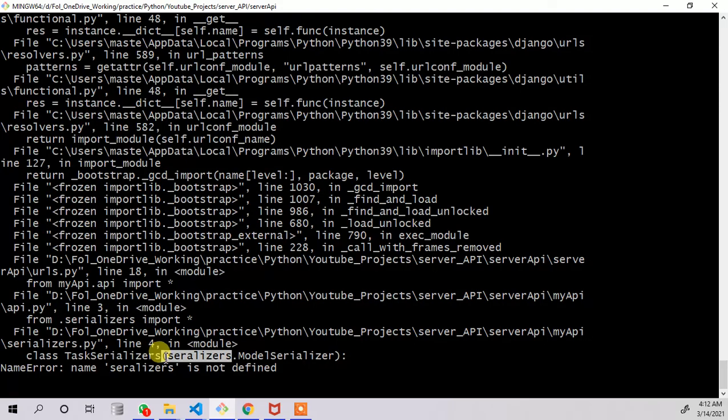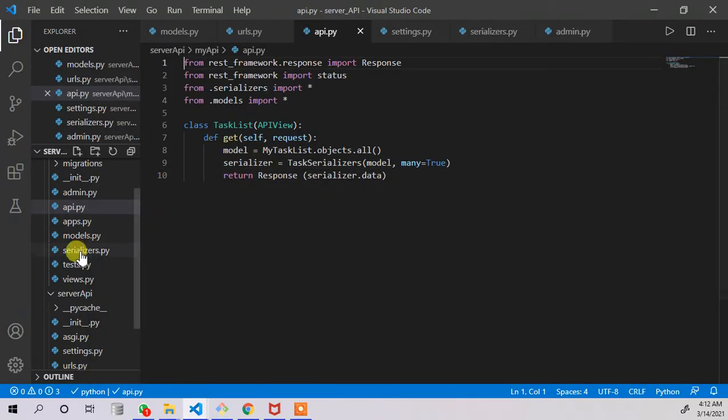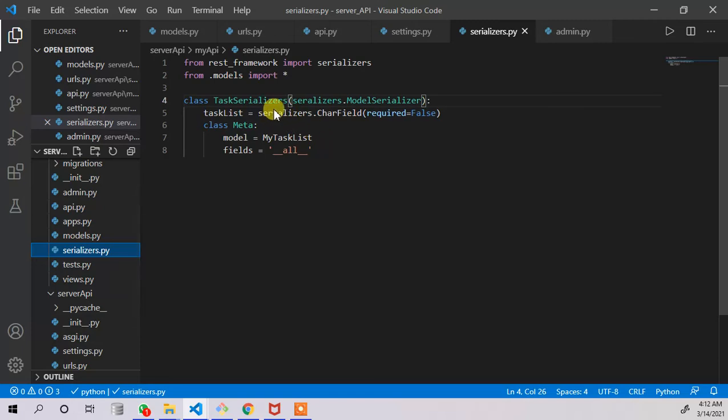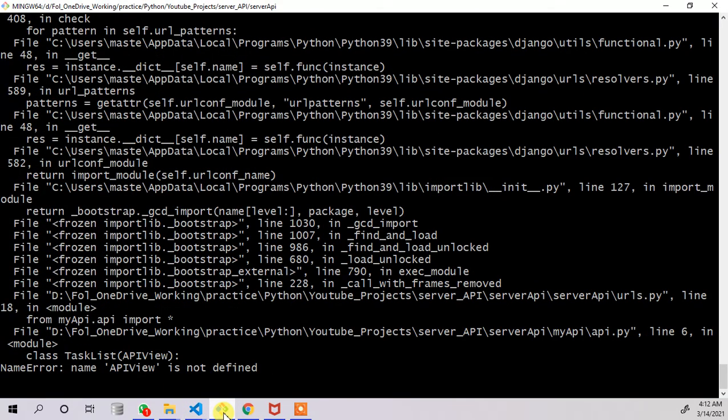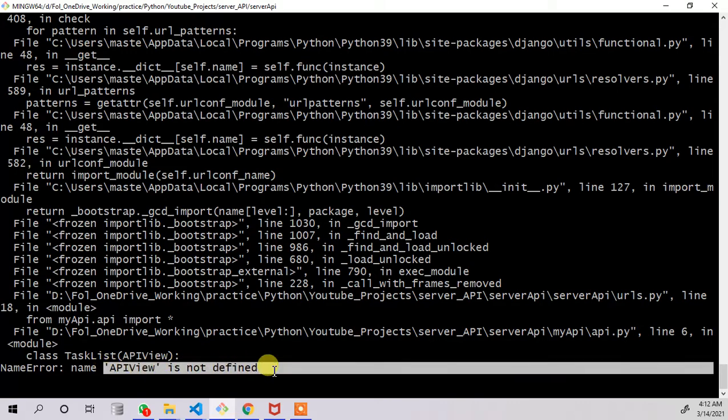I have made the spelling mistake. Okay, so in the serializer I am going to line number 4. Here is line number 4, and that's the spelling mistake. So I just fixed it. Okay, now what is it saying? Now it is saying another mistake, the name error, and the name error is API view is not defined. API.py at line number 6, it is saying that here the API view is not defined.